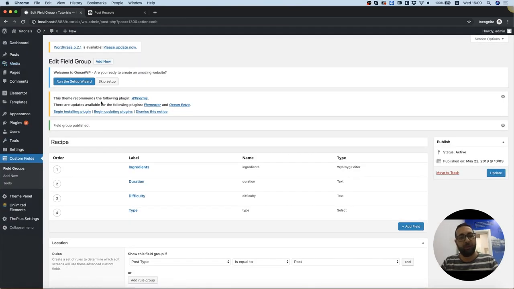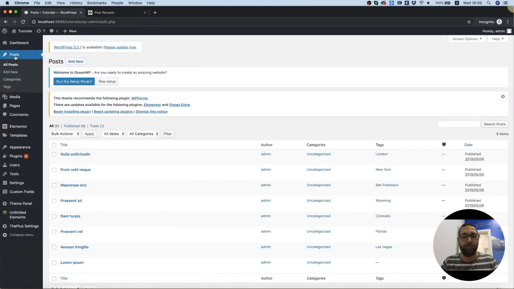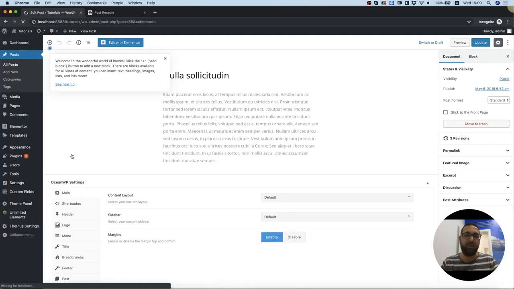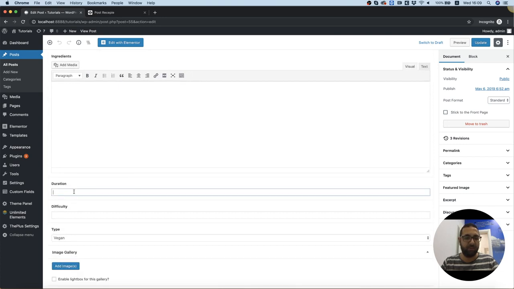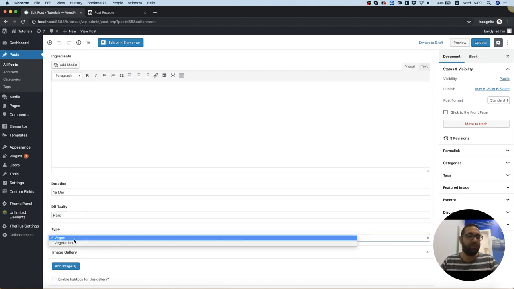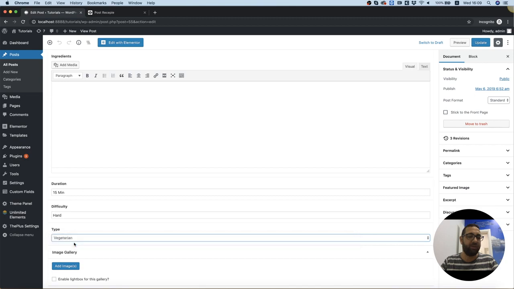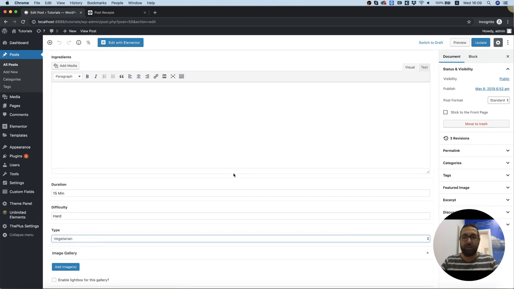Super important to remember that before we create our template, we need to enter one of the posts that's going to be used for an example. If we scroll down, we can see our advanced custom fields. The duration is going to be 15 minutes to create this. The difficulty is going to be hard. And for the type, we can choose between vegan and vegetarian. Cool, so we got all this set up.